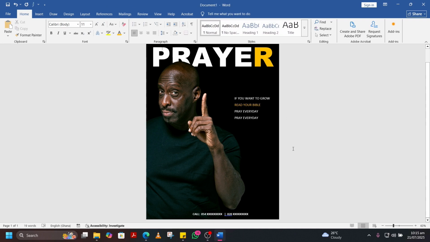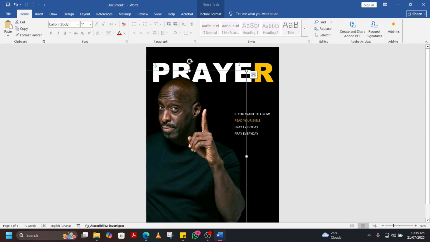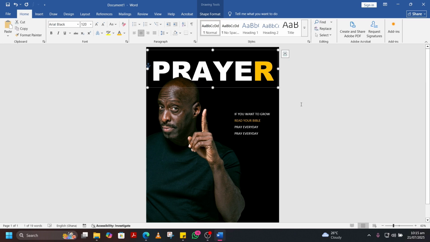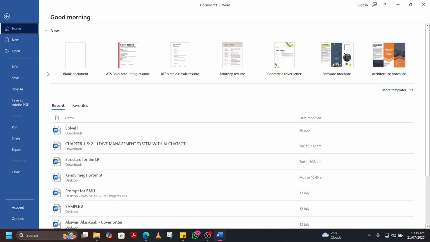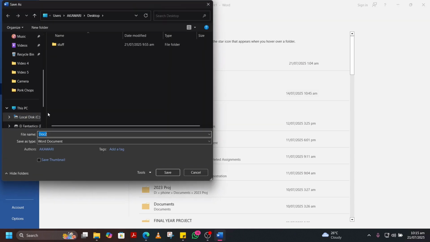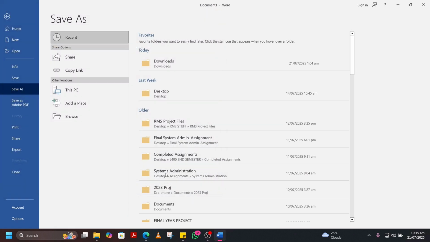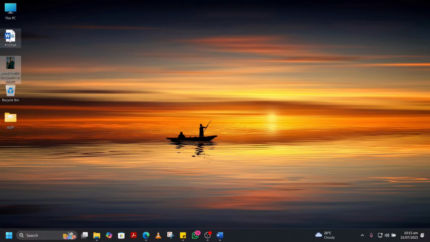Now we have a very simple poster created here using Microsoft Word. You can adjust every element as you wish. Okay, I think we're done. Now, how do we take it out of here? Are we going to just save it as a Word document? Yes, we're going to save it as a Word document. So save, I'm going to save it on desktop. Poster. Okay, the poster is here.